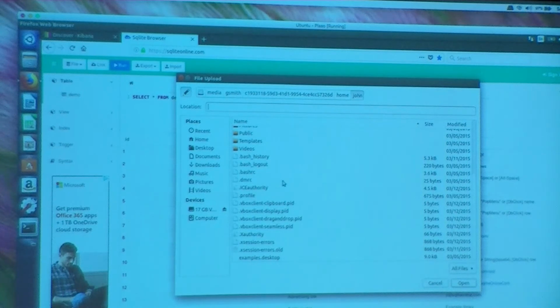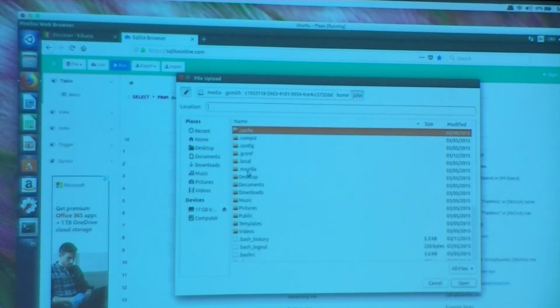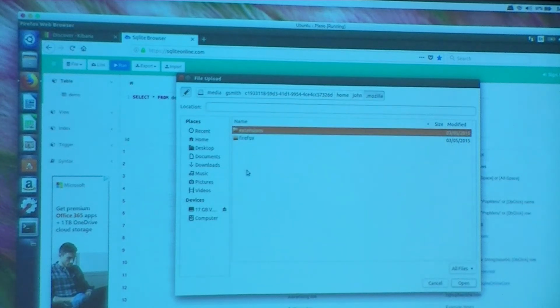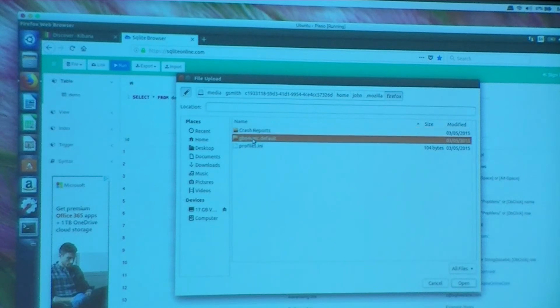John's profile. Okay, there it is. The .mozilla directory is where it keeps its stuff. It keeps it under Firefox, and it randomizes this name here, default.